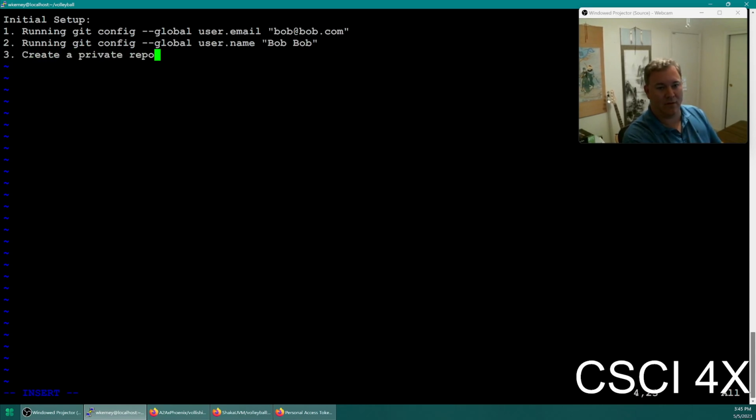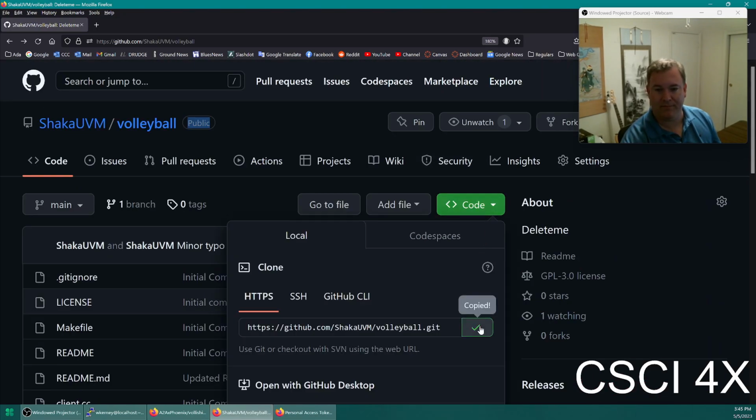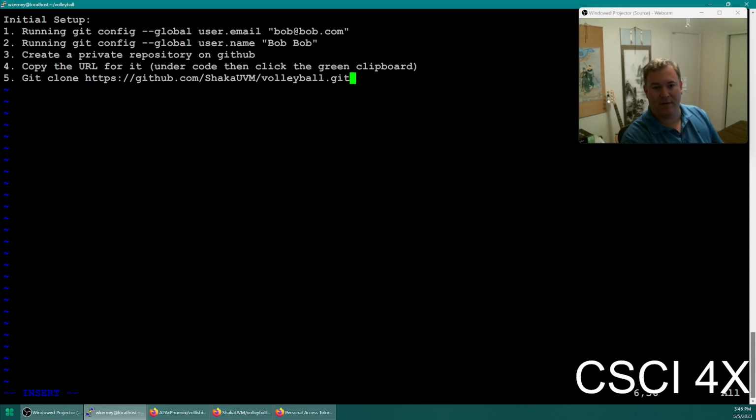Create a private repository on GitHub. Copy the URL for it, which is the code right there. Then git clone, or whatever the URL was. And then you're basically good to go.